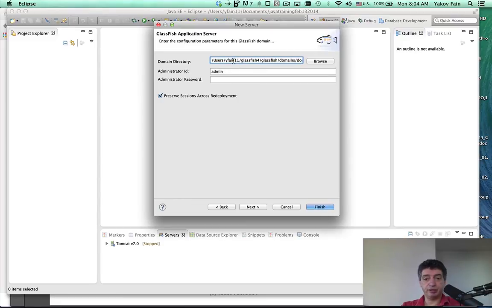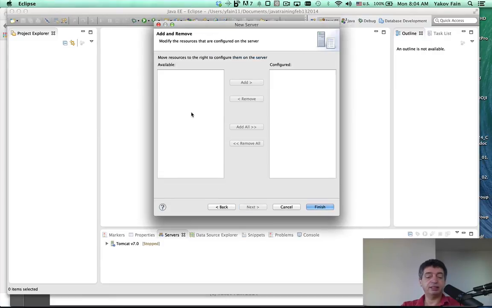Domain directory is your domain 1, default domain, right? Don't change anything there. Next. The next screen shows you, do you want to deploy some applications, some projects? I have nothing to deploy. I have an empty Eclipse workbench.